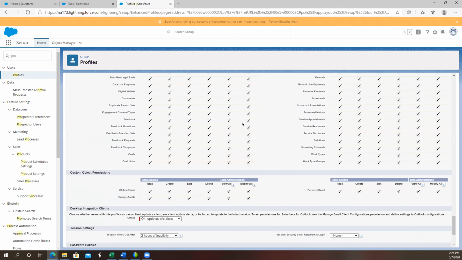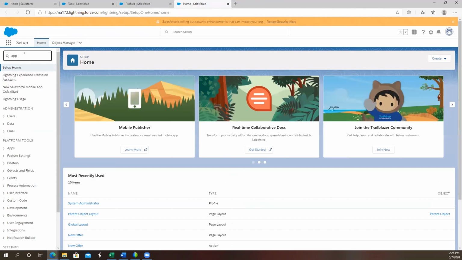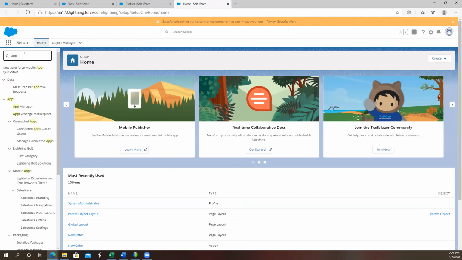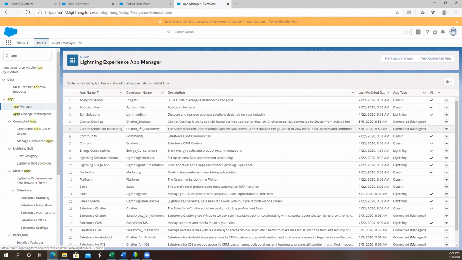Yeah, see, you've got view all, modify all for those. So it's not on that side of things. You need to go to the app manager in setup. So we need to add our tabs to the nav items on the app manager for you. And then find your Lightning Sales app, that one.